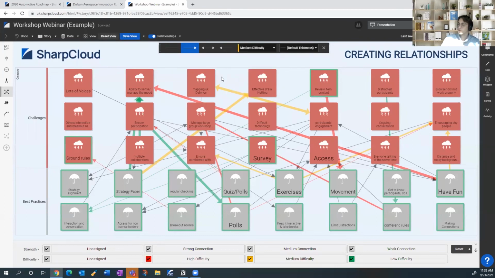Let's say that we want to create a new medium difficulty connection between one of these best practices and a challenge. And actually, we can say it's going to be a strong connection as well. So even though it's somewhat difficult, it's really going to address this challenge well. I can then just simply click and drag between one of these items here and create a new relationship, which then tells me that we can address these challenges.